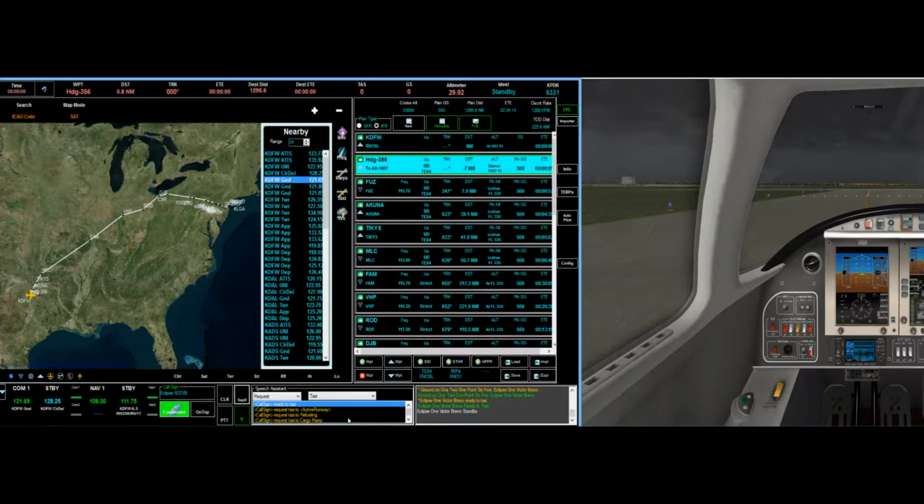And now we'll get our taxi instructions in the same way that we got our flight clearance. And we're at DFW, so it takes a while to calculate the taxi instructions. They've got miles and miles of taxiways.